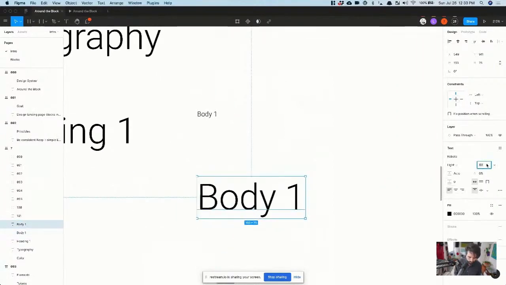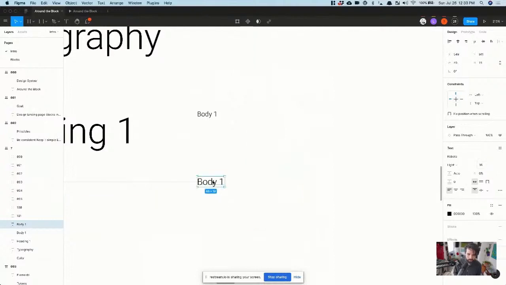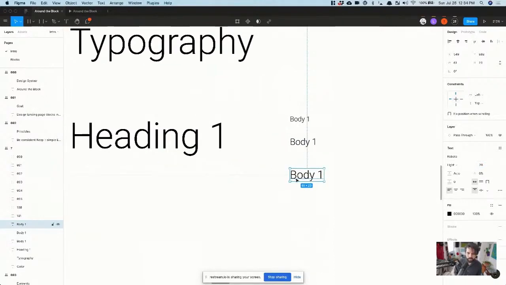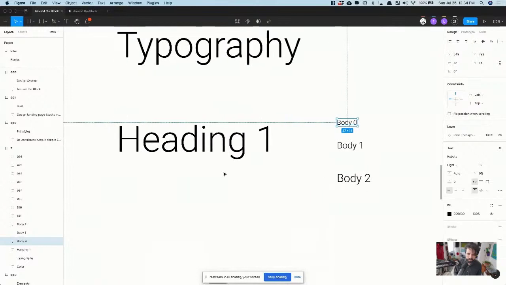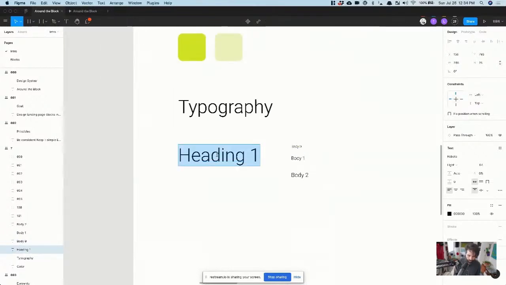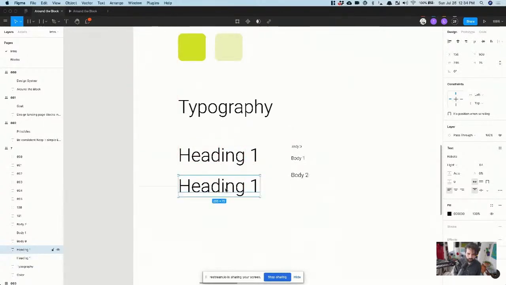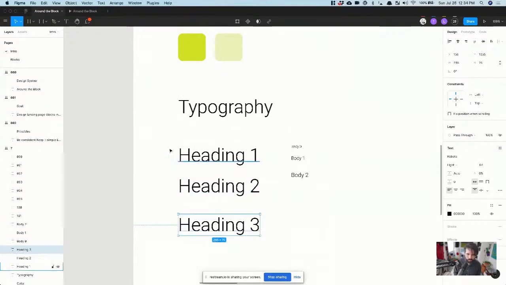And then 16 is going to be my base. And then 20 is going to be for copy. Okay, so body 3, body, no, hold on. Body 2, and this one is going to be called body zero. And then it's going to be heading 1, 2, and 3. Okay. And 1, 2, and 3.